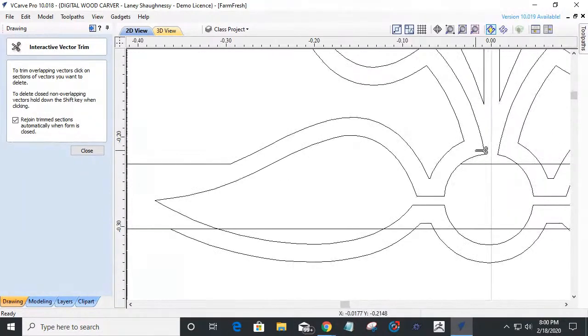Now, on this, I want to undo everything that I just did because I'm trimming to the wrong vector. The offset I'm getting rid of. I want to trim to this curve, that inner curve there.